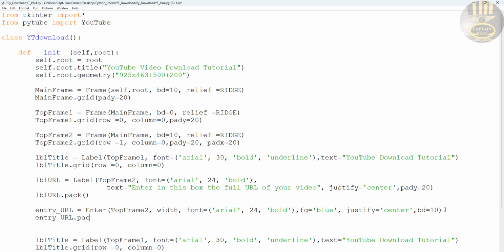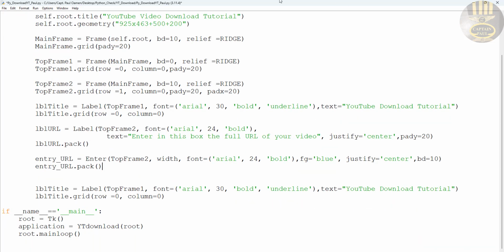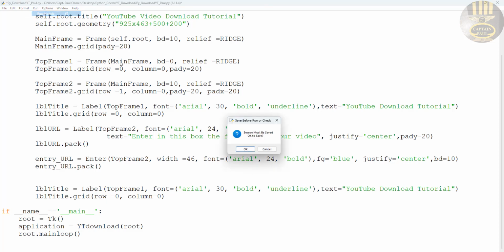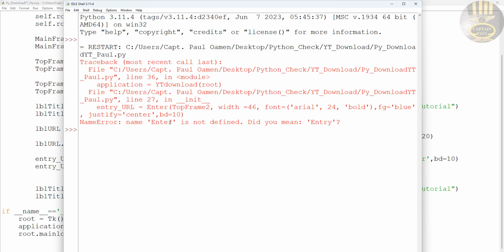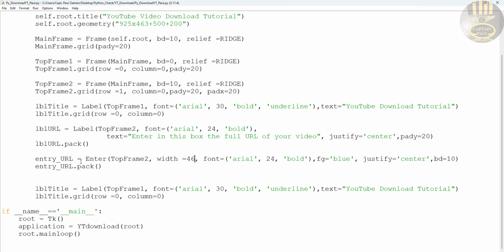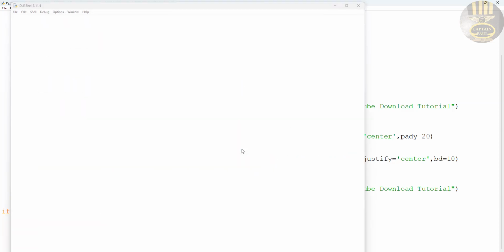Okay. I'm going to run it. I just want to see how that's going to look. Oh, just look at it. That would have given me an error. That was meant to be 46, I said earlier. So let's run it and see. Oh, what's that now? Oh, look at it. I said enter. It's meant to be entry. Okay. Save and run. No, stop that. Run. There we go. Look at that. That's nice.